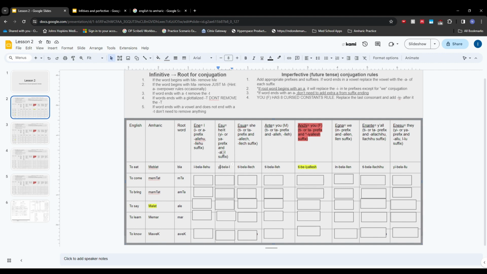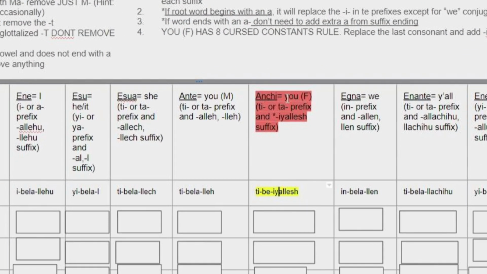And then normally we throw an al on, but it ends with an a, so we don't need to add anything else besides the l here. So ye belal is he will eat. Ti prefix, alich suffix, ti belalich. And again, this a just gets fused with the a that would be in the suffix, so you can just add lich. Ti belale, again taking the prefix and then adding the correct suffix.